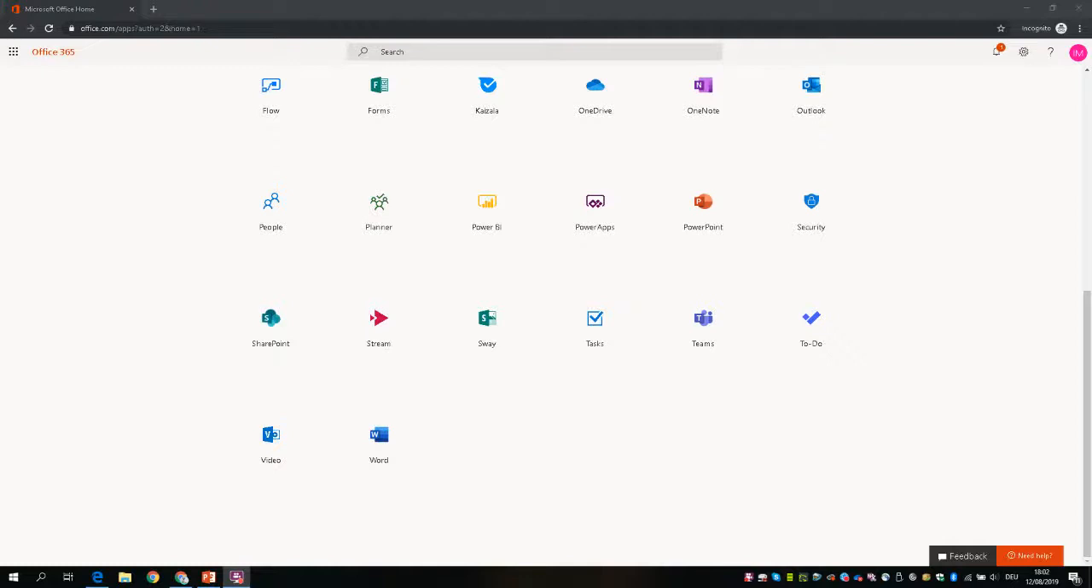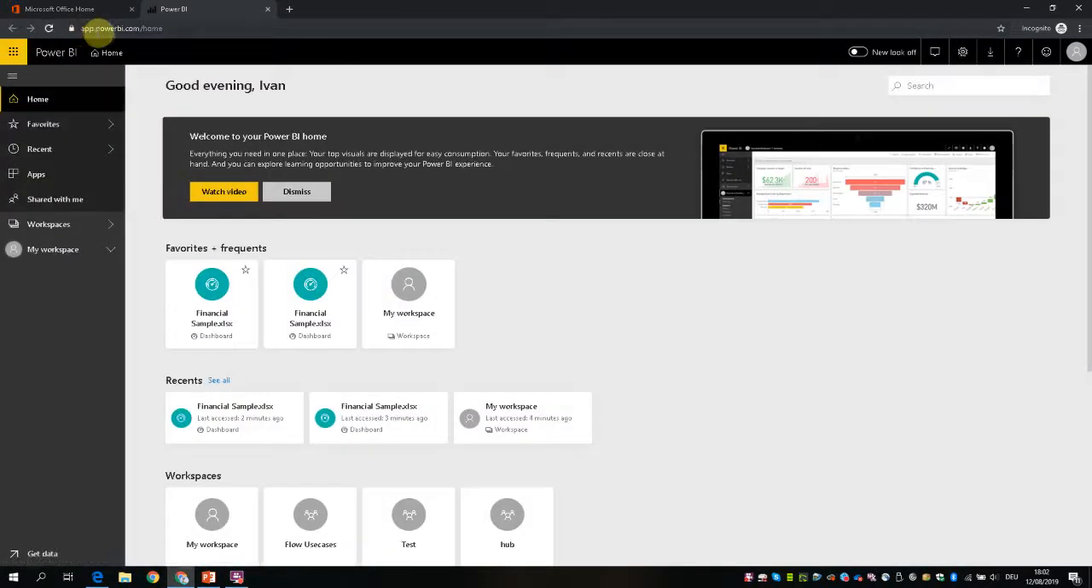So here we go. First, we need to access Power BI service, and for that we go to office.com and click on this Power BI tile. There is a redirect to app.powerbi.com. This is a Power BI service hosted by Microsoft, and I get to this Power BI service.